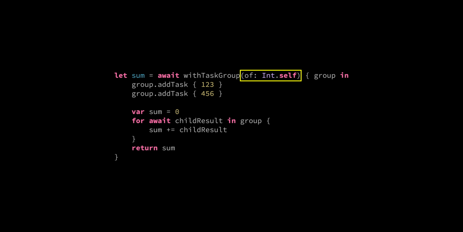Previously, you had to specify the return type of child tasks explicitly. But in Swift 6.1, the group tries to infer the type. It does so by looking at the first child task within the group. This updated syntax makes your code just a little shorter, but you don't have to use the shorter version. And you know what? Sometimes you might want to stick with the old syntax with explicit type declarations.